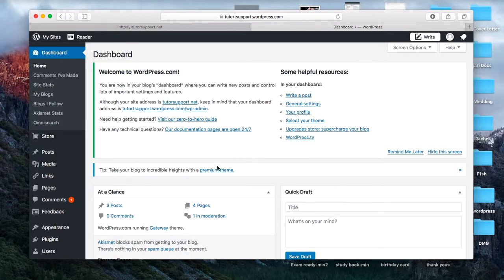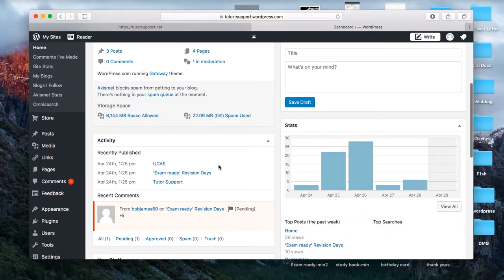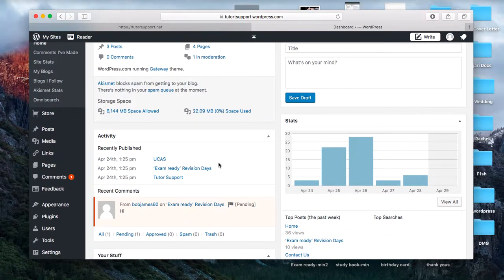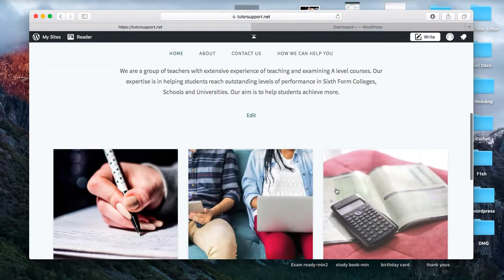Okay, so this is your dashboard, and this is the page you'll see when you log in. This is basically where you control everything that's going on in your website. The website's categorized into different kinds of control areas. So your home page and the basic structure sits in a different place to your content pages.